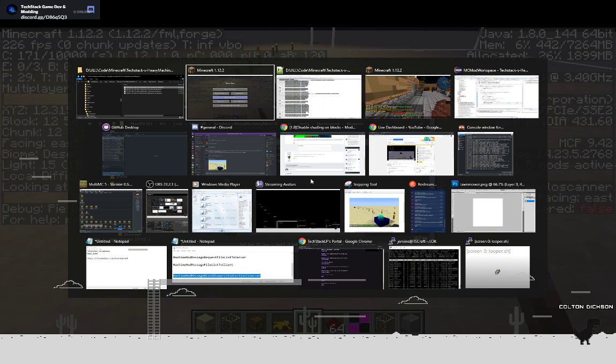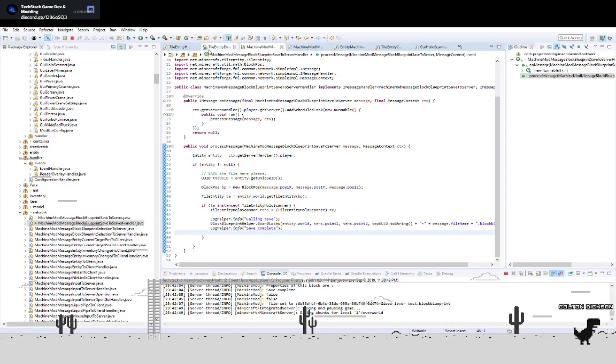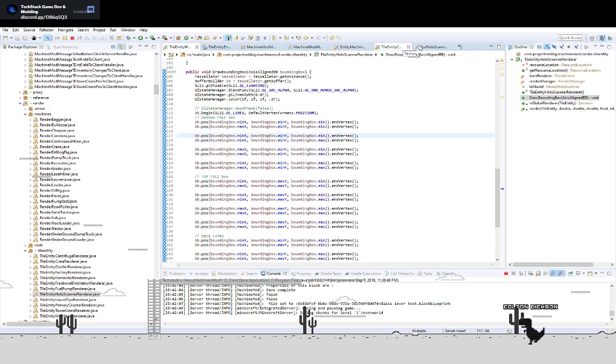Okay, so where is my code? There it is. In the calculate of the hollow scanner itself. That's not it.